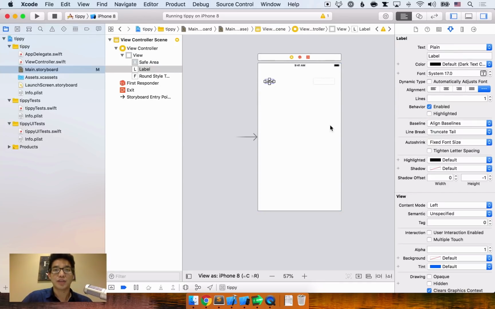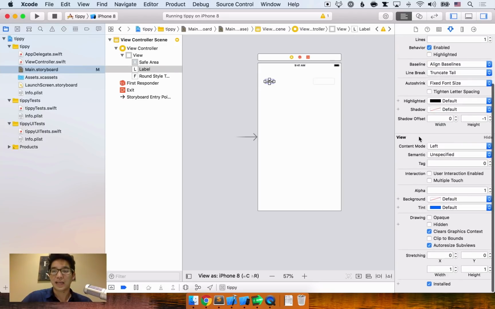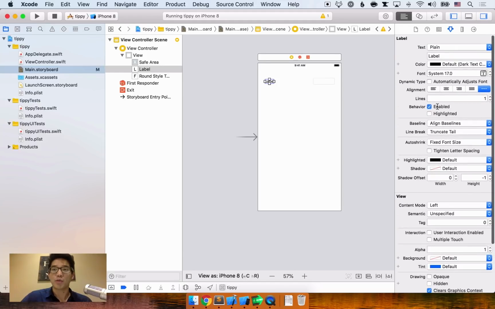So in this view area here, everything here is actually a view. It's just that some of these are specialized views. So if I click on this label, for example, if I scroll down here, I can see that all views have certain things in common. They can all change their background color. They can all change their opacity. They have a lot of other properties related to the view. And then the more specialized types have additional properties.